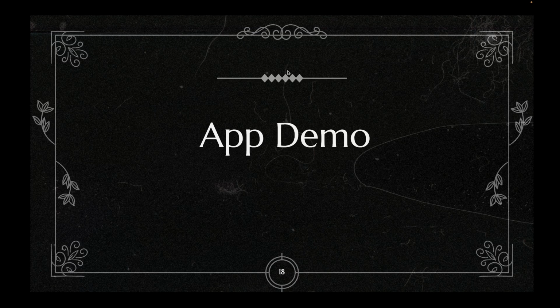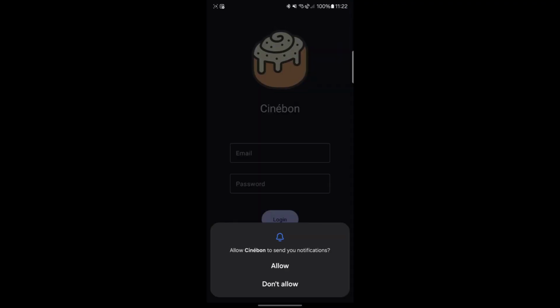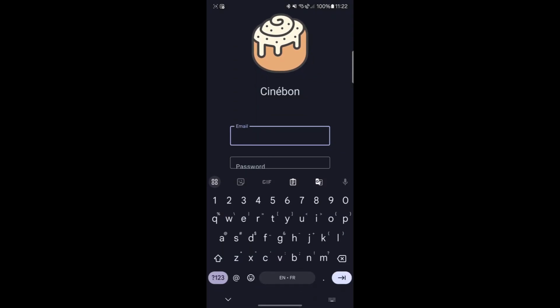Let's look at our app and how it works. Hello and welcome to the demo of our application Cinnabon. We already saw how to create a new user in our last demo, so in this one, let's just sign in.